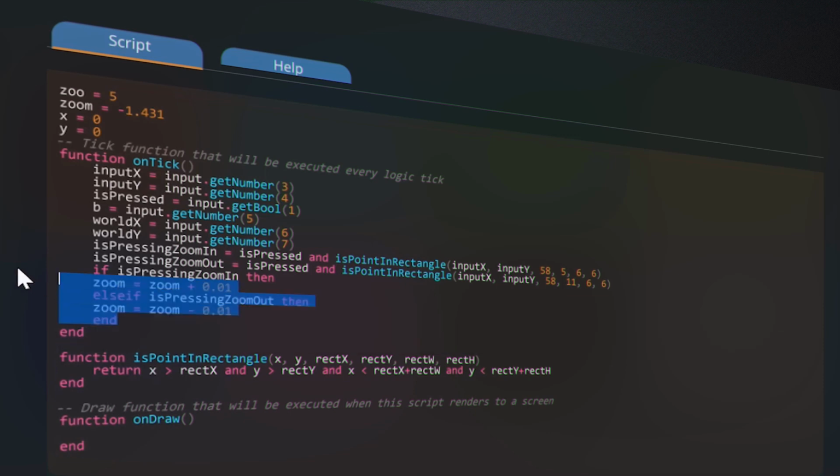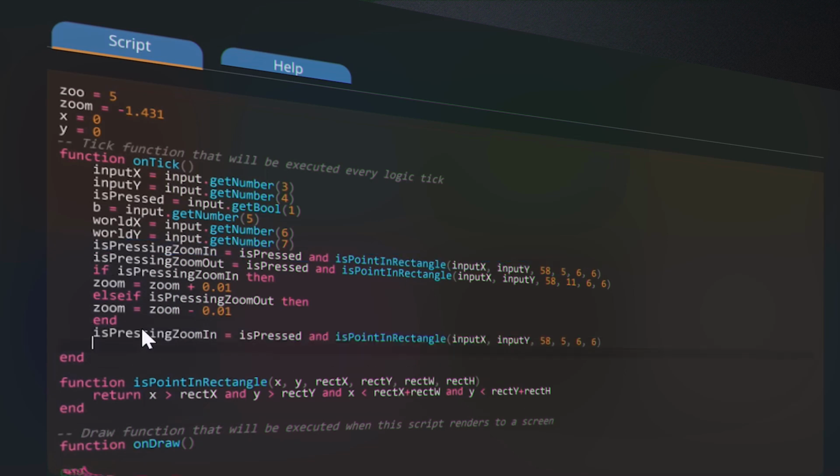So now what we have in code is if the zoom in button is being pressed, zoom will increase by 0.01 every tick, and if the zoom out button is being pressed, zoom will decrease by 0.01 every tick. And each tick in Stormworks is around a 60th of a second, so it'll go pretty fast. So next we're going to go ahead and do the same exact thing we did for zoom, but for the other 4 buttons on our screen.